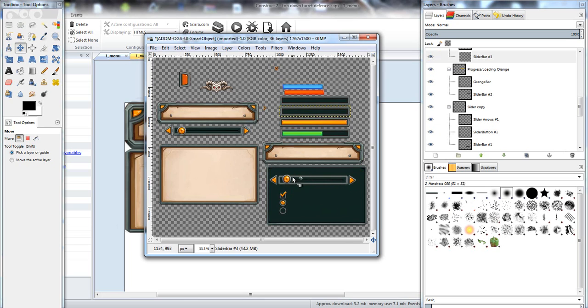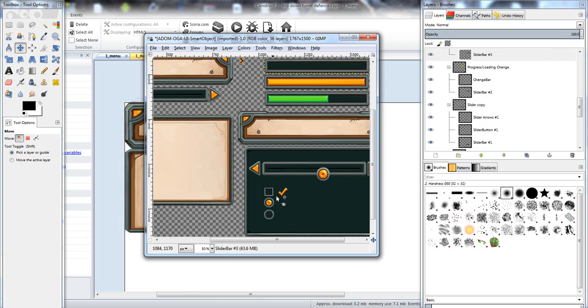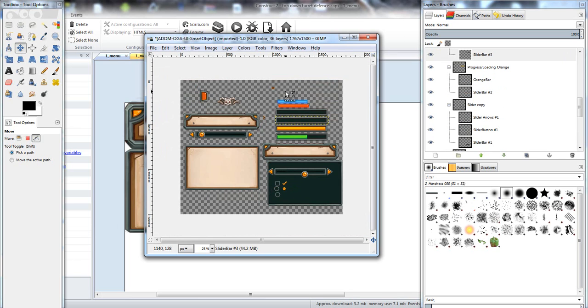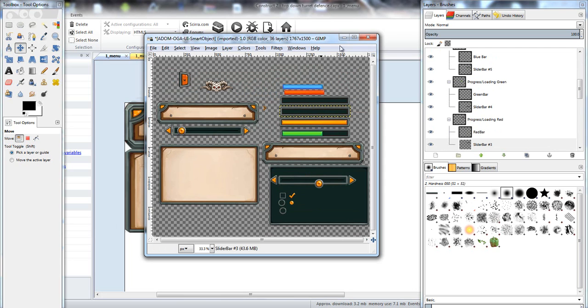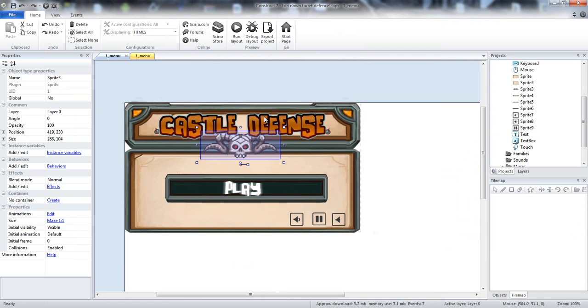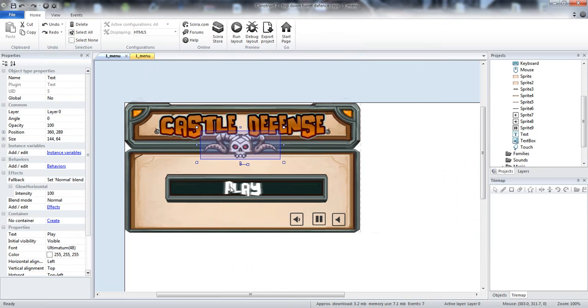So if you put little invisible checkboxes, you actually do an audio and disable and enable objects right here. So you could literally just say, yes, I want sound on, no, I want sound off, or something like that. It's really kind of cool. So remember to check this out, and you got a little X right there. So that's kind of cool. Okay, so we got our skull, we got our play button.